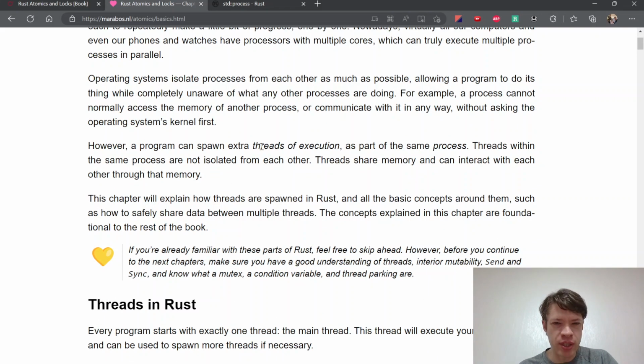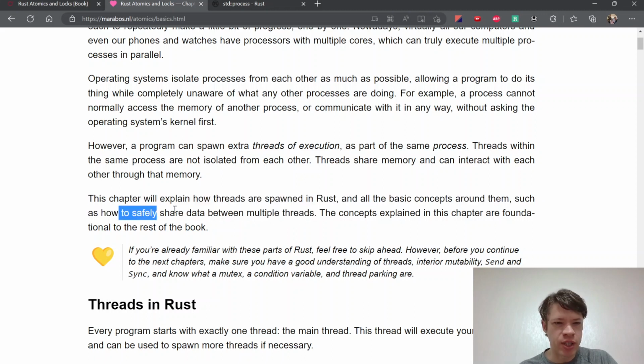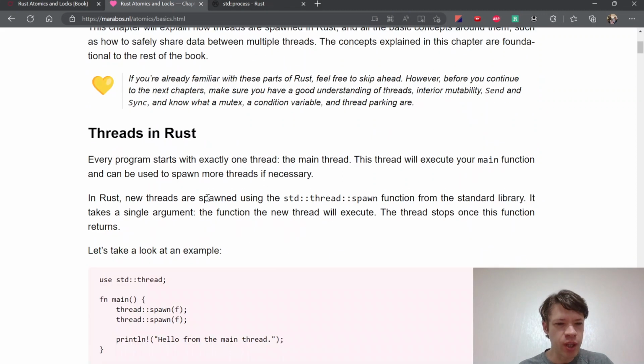But what they can do is use threads of execution. That's inside the same process, and so they're not isolated from each other. And how do you do that? You share memory, and Rust is all about safely sharing data between multiple threads. So that's what this book is about. So there we go. Threads in Rust.